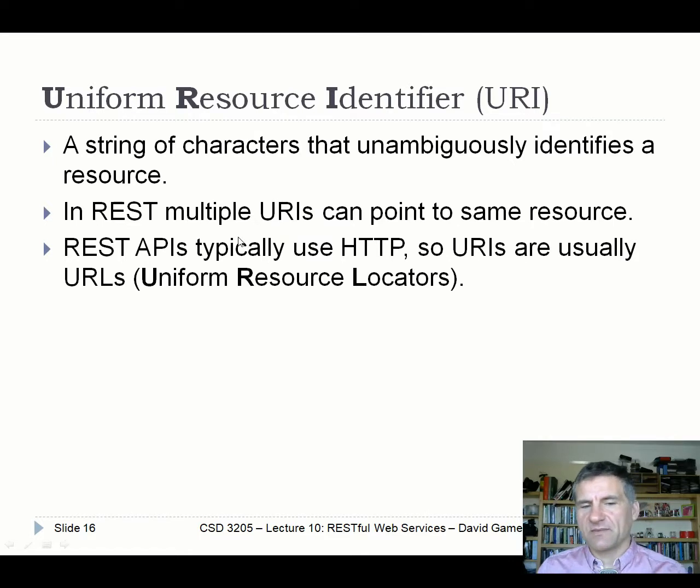As I said, REST APIs typically use HTTP. So if we're using HTTP, then URIs become URLs, right? We're going to create URLs that enable us to access the resource and get the state of that resource.